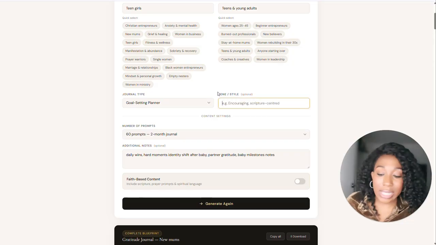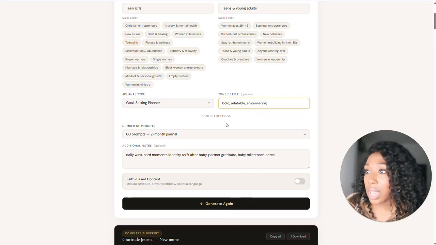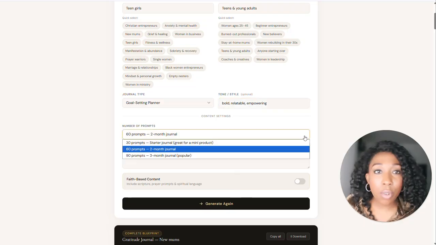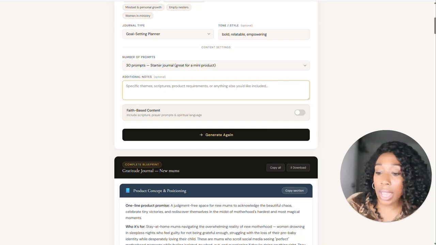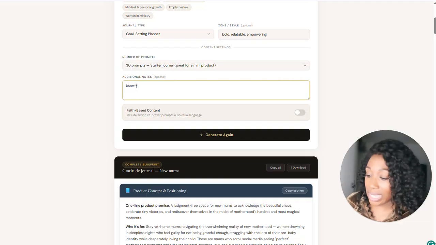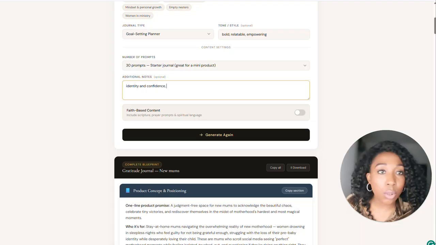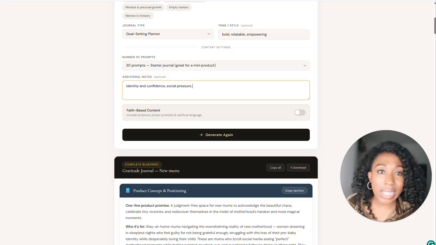The tone and style that we are going to go for is we want it to be bold, we want it to be relatable, and we also want it to be empowering. Okay. Number of prompts, we're going to go for 30. Let's keep it nice and simple. And in terms of the notes, we are going to put identity and confidence. We are also going to put maybe like social media pressure, that teens go through this.